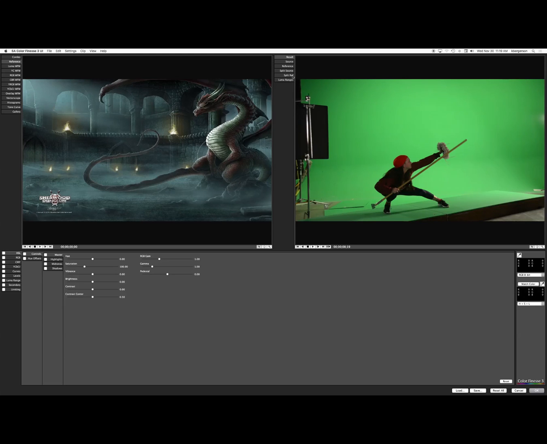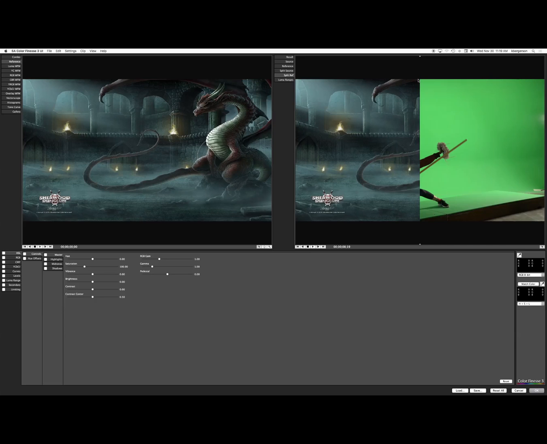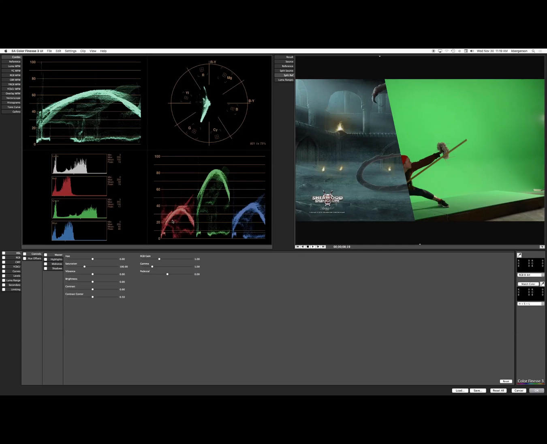And over here we're going to hit split reference, and basically it will give us a feeling of what our background is as we begin our basic color correction. Back here in this panel we will hit combo so that we can see the monitors, and basically the RGB color parade is the most important monitor for us as we make our adjustments.